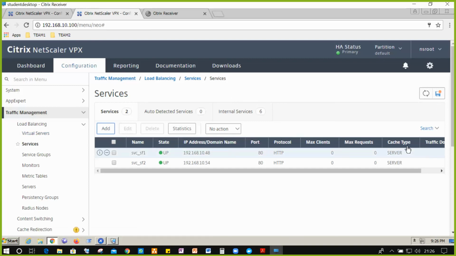What is the meaning of virtual servers? Before going to virtual servers, I need to save the NetScaler configuration.